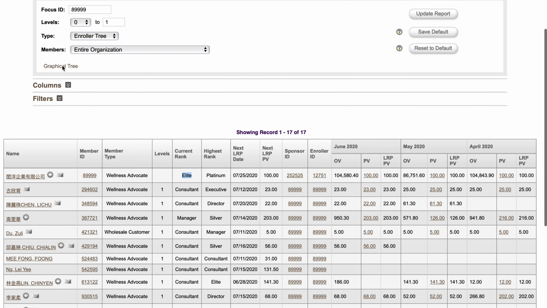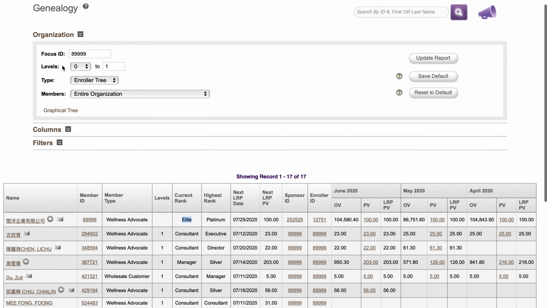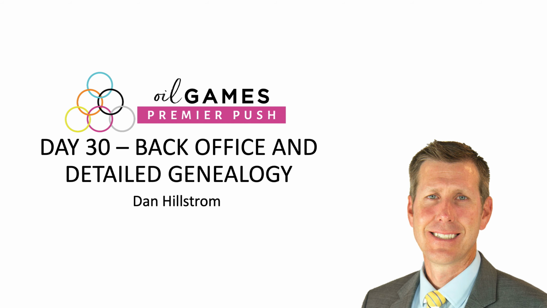This is the detailed genealogy report. It's absolutely powerful. It's really what I use 99% of the time to track our business. And we have for many, many years done it. It gives me the detail you need to be able to see how everything's organized. And as you use it on a regular basis, right, I know that you're going to have much more success doing that. So that is the back office and really specific the detailed genealogy.